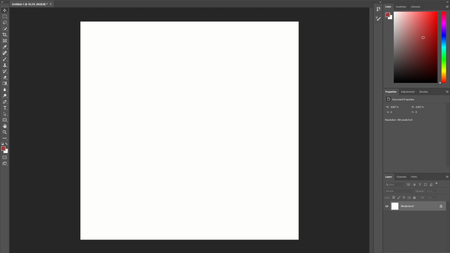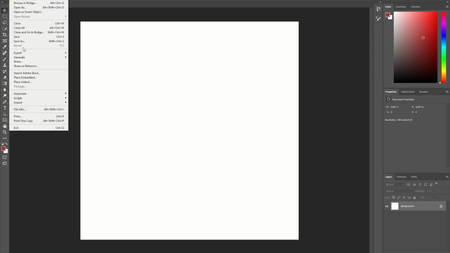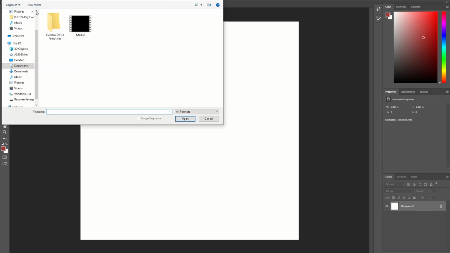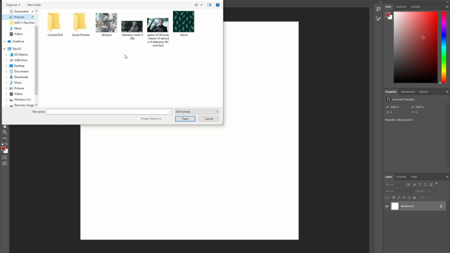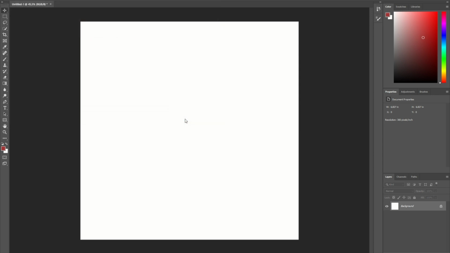Today we're going to learn how to import media and import pictures. You simply go to our home button and we click on open. Now you need to remember where you saved your files. You can go ahead and simply click on the image that you would like to open in Photoshop.